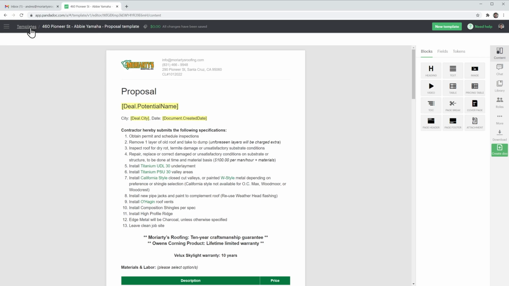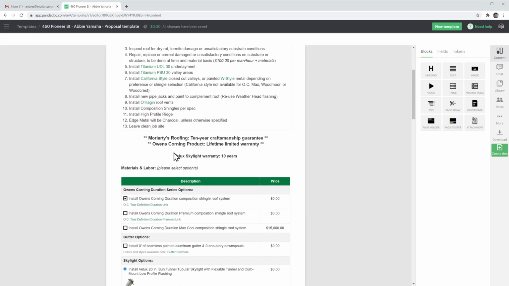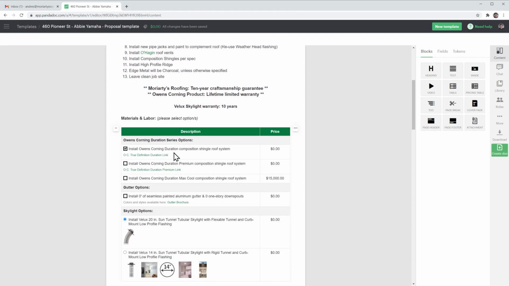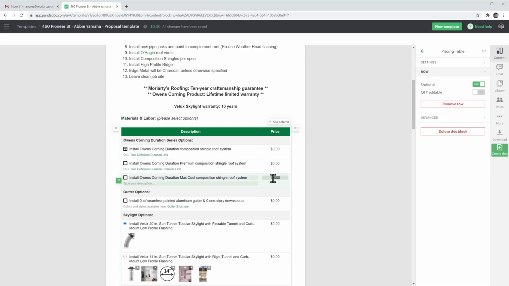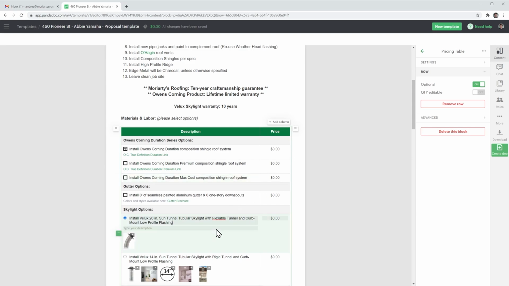Okay, so in this page, we can modify the template a little bit. So for example, I don't want the price table to have any numbers. And I see here that there is one, so I'm going to remove it. And I'm going to delete one of the skylight options.